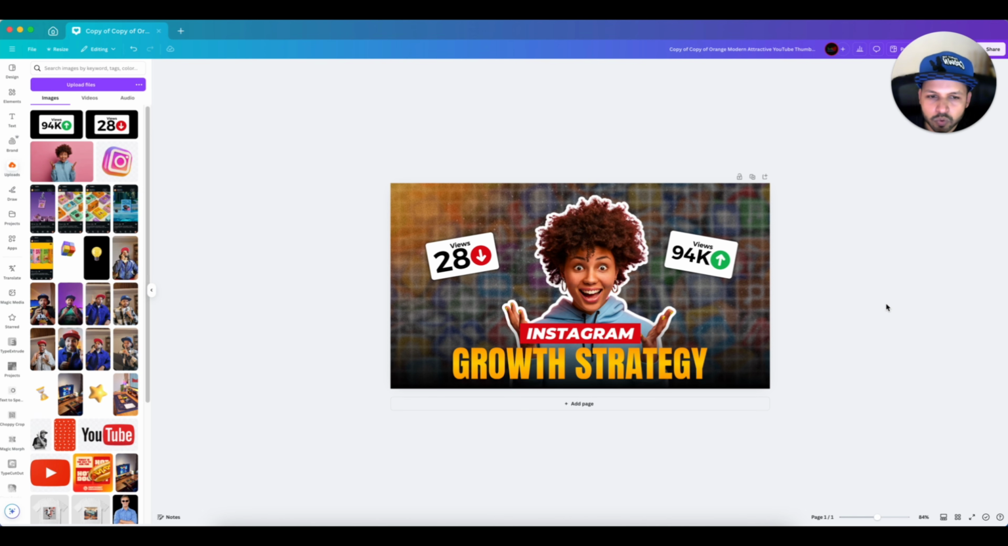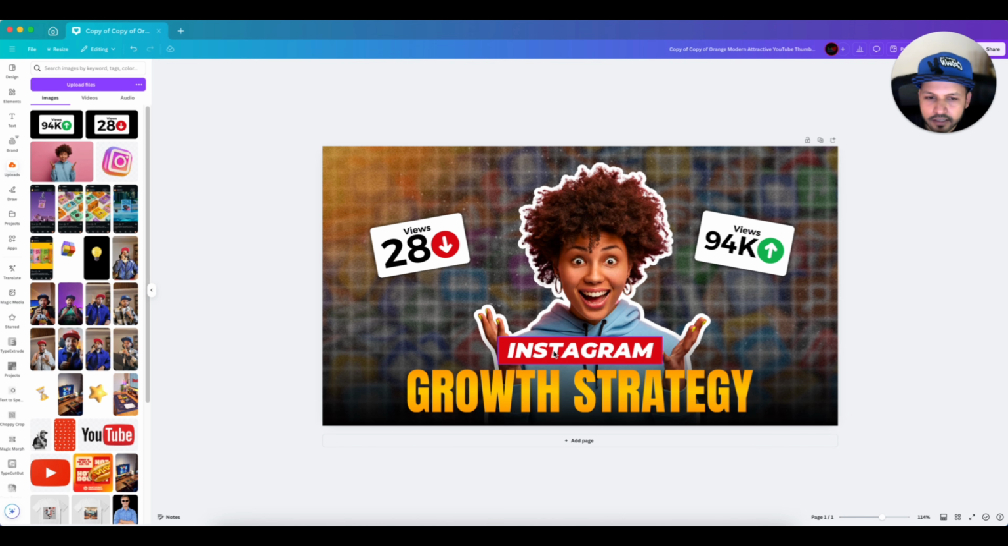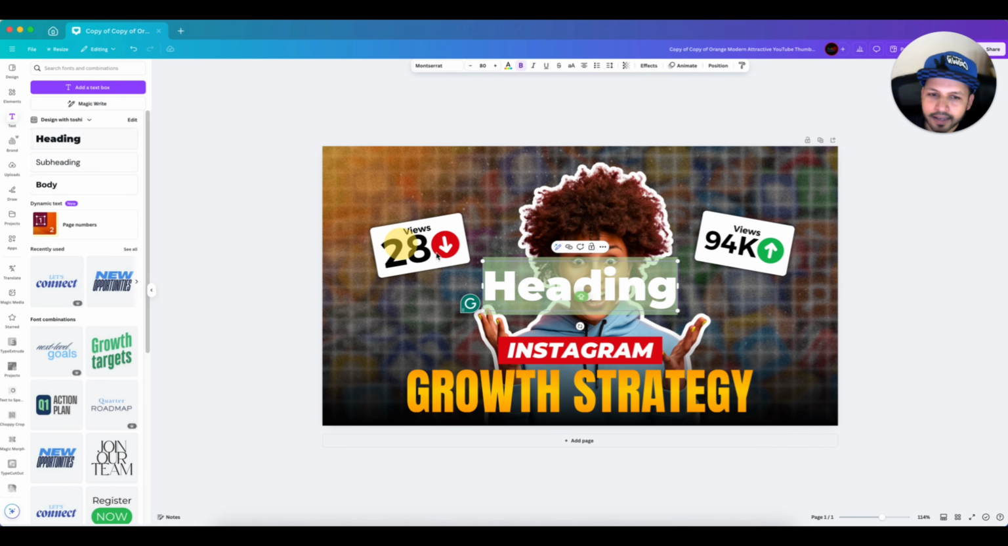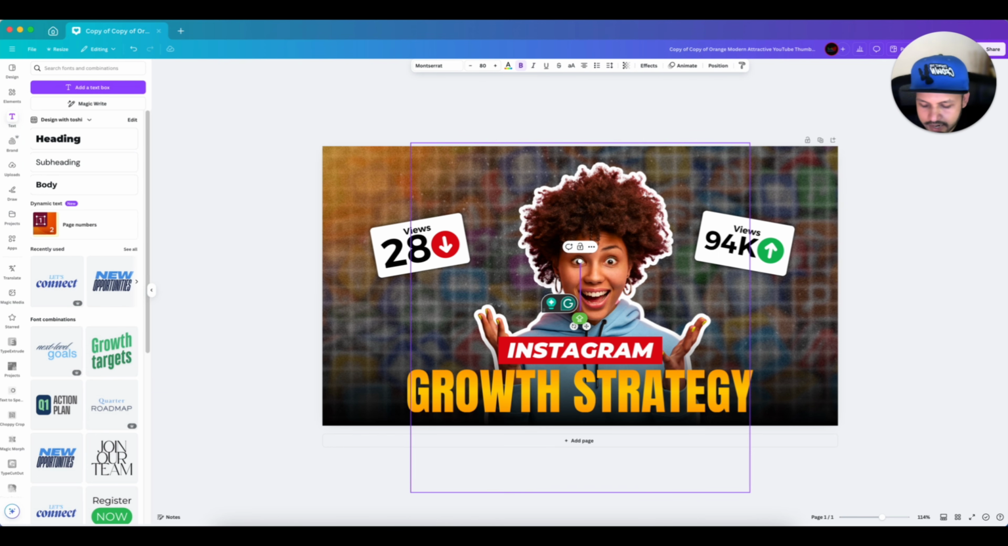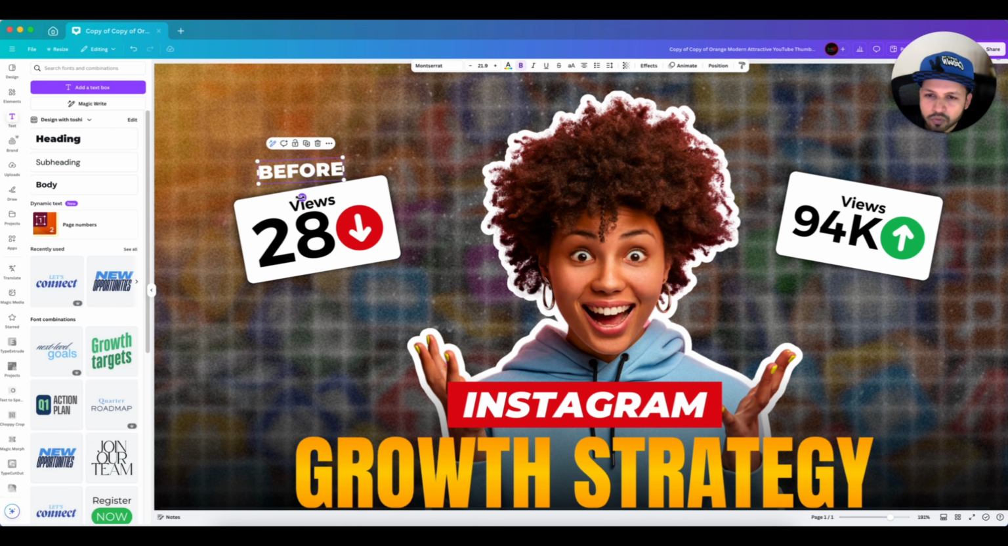So what we will do again, next we will write the text. So let's select the text again and select the font. Here I'm writing before, just decrease the size of it, and we can keep it over here like that. But here also we will rotate it. So let's keep it to -10, and let's keep it over here.